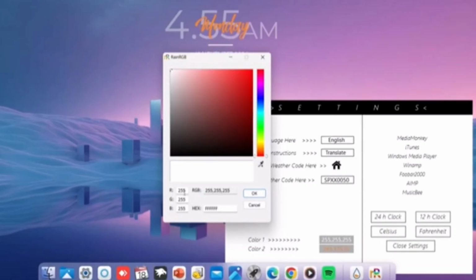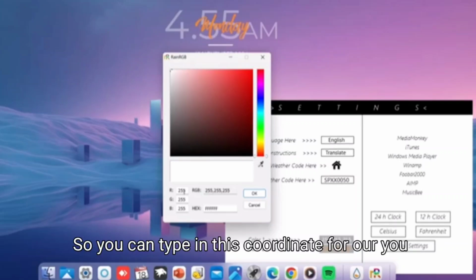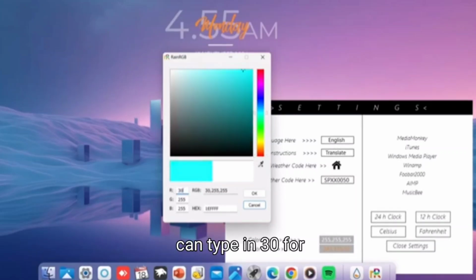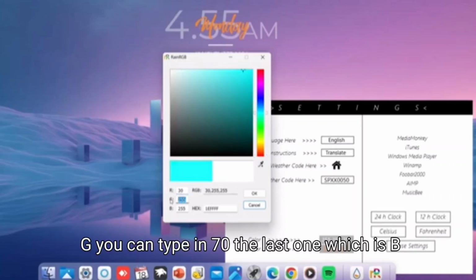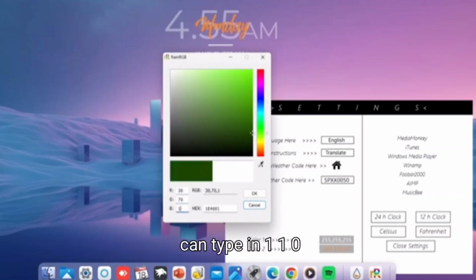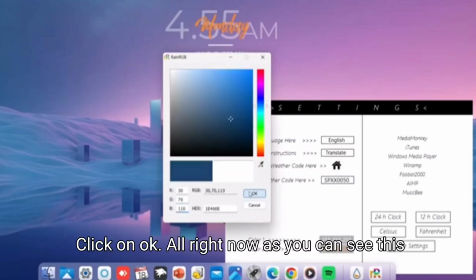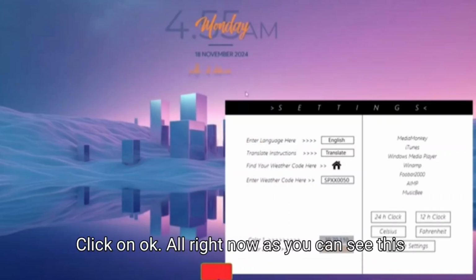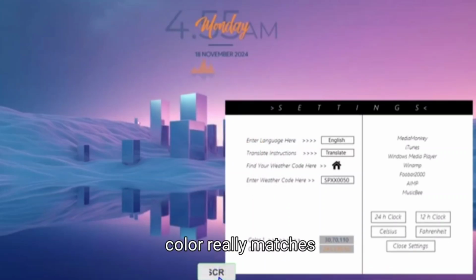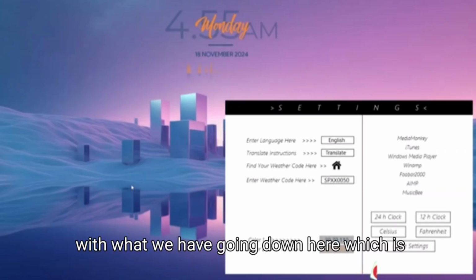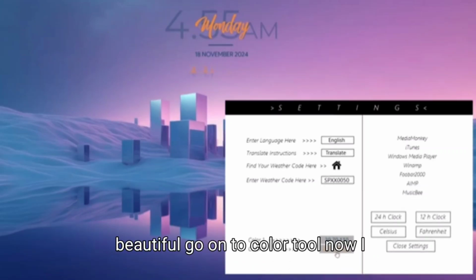But the good thing is that I've prepared this color code so you can type in this coordinate. For R, you can type in 30. For G, you can type in 70. The last one, which is B, you can type in 110. Click on OK. Alright, now as you can see, this color really matches well with what we have going down here, which is beautiful. Go on to color 2.